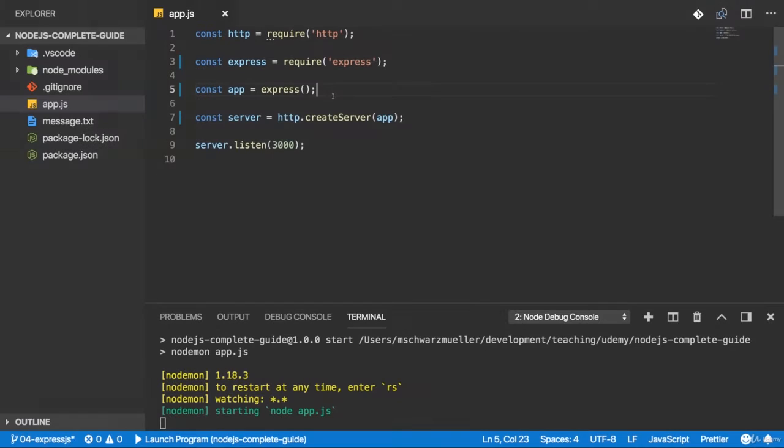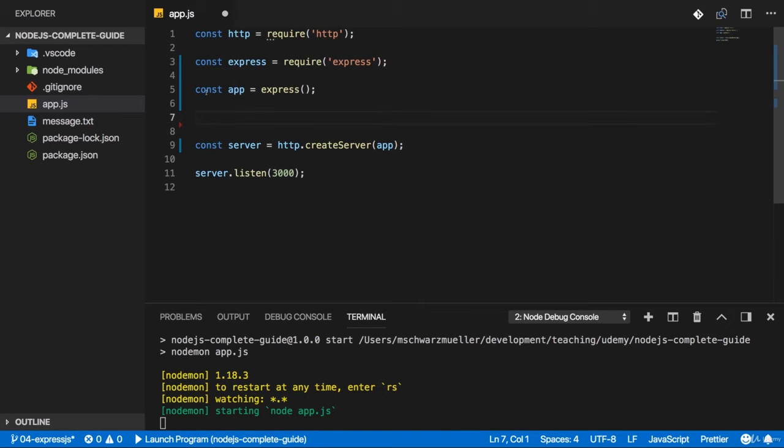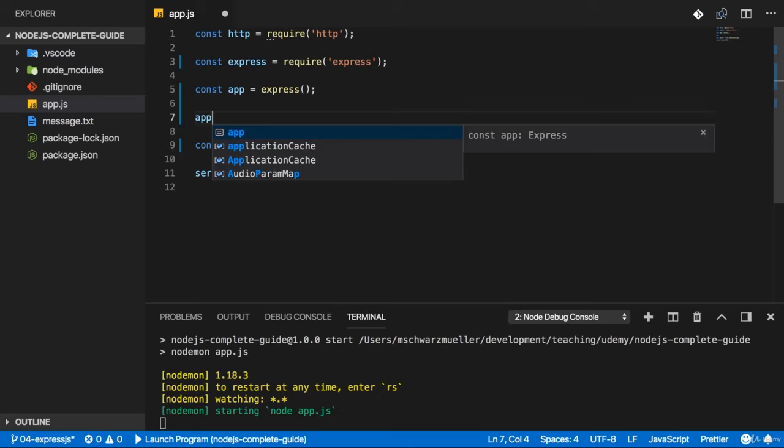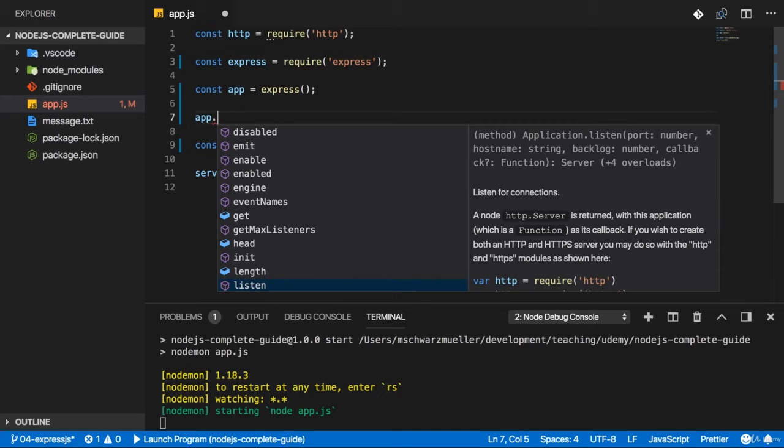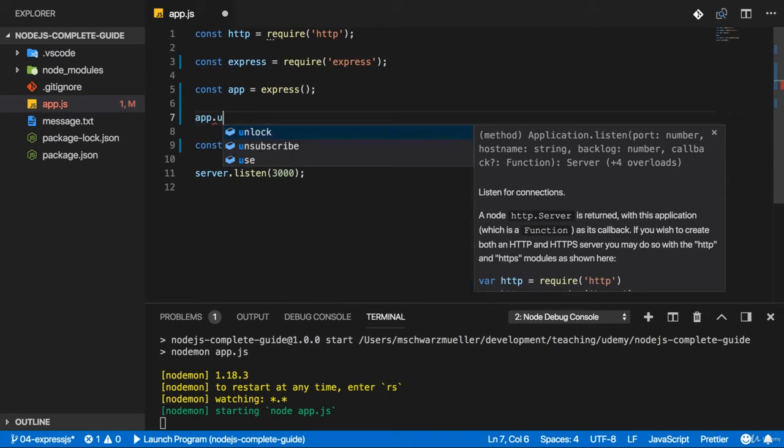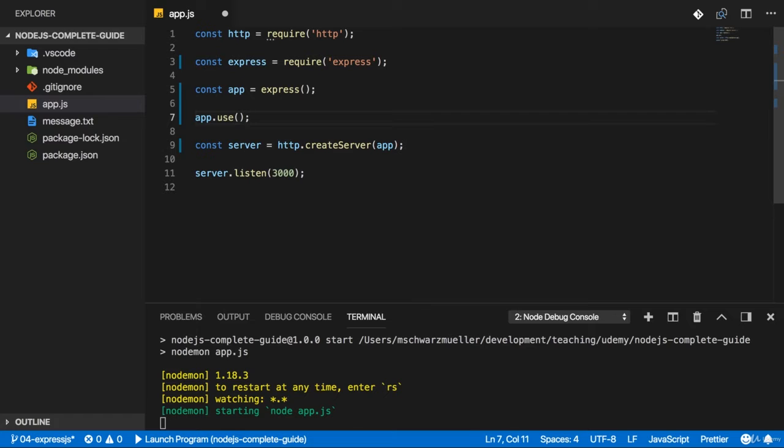And we can use that by going here after we created the app object, but before we passed it to create server. And then we can use the app and call a method which is defined by the Express framework, use. Use allows us to add a new middleware function. Now the use method is pretty flexible. It accepts an array of so-called request handlers here. And it has some other use cases too.